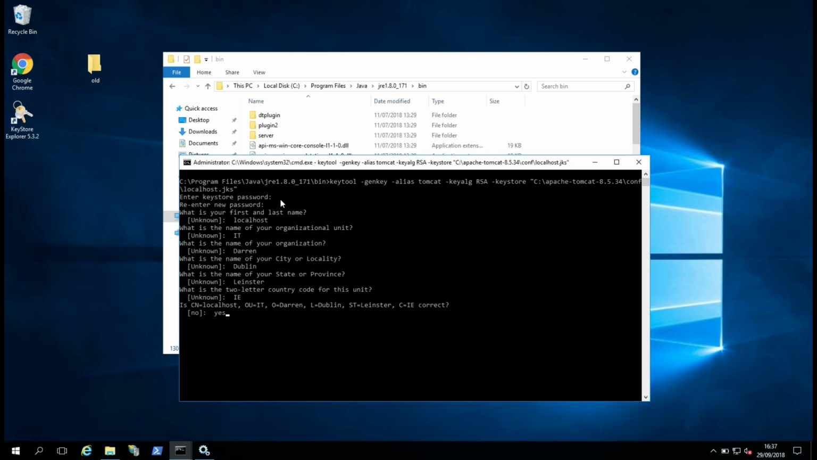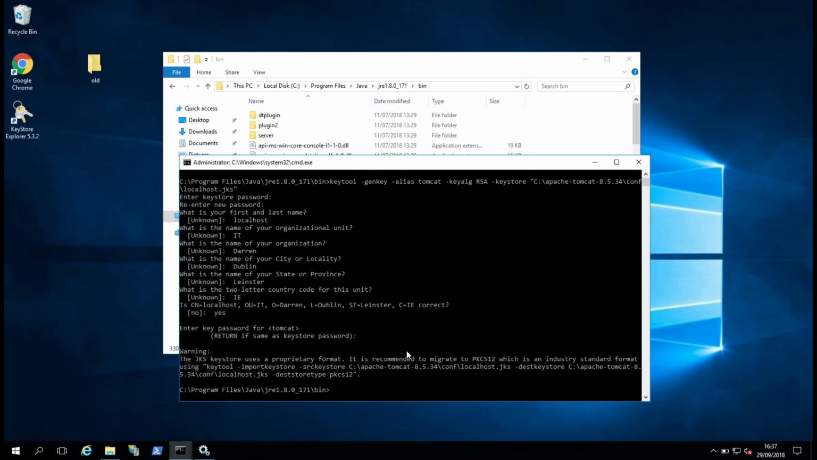And I'm going to type in yes, that I'm happy with this. And it's going to say, do you want to use the same password for your Tomcat cert? I'm going to say yes, I do. I'm going to press enter. Cool, and that's done for us now. Okay, that's great. We have our certificate generated.